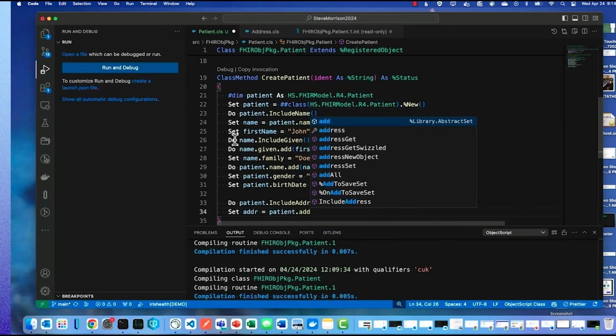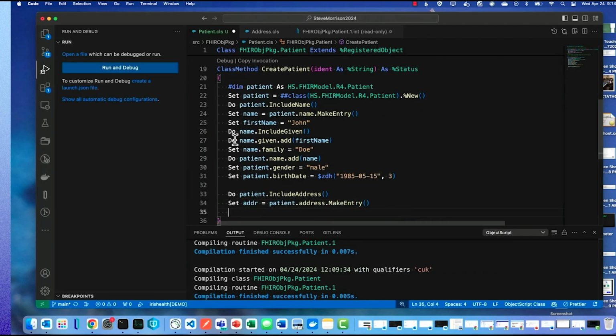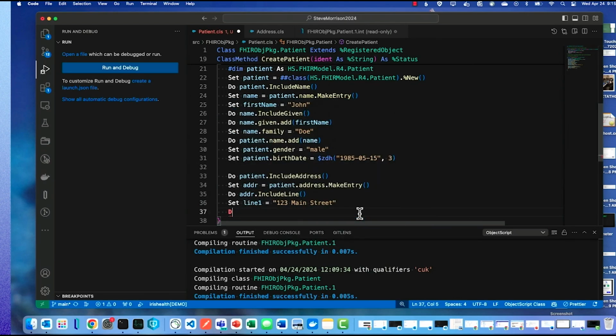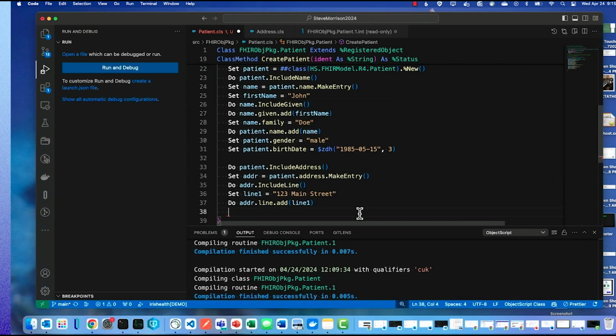And you could see I'm getting a lot of support from the IDE. I've got color coding. I'm making an array of address objects, and I'm going to include line, which is one sub-element of the address array. And so I'm typing just 123 Main Street here. I'm going to add another line, and add that line into the array.